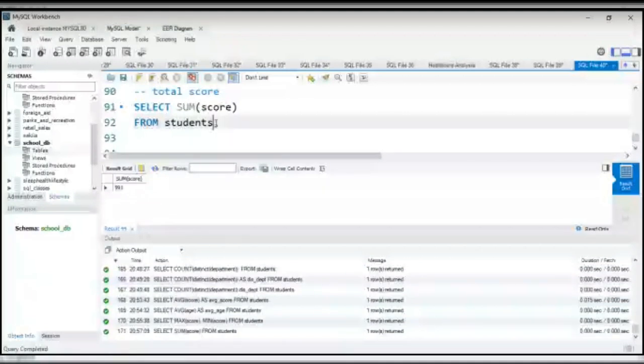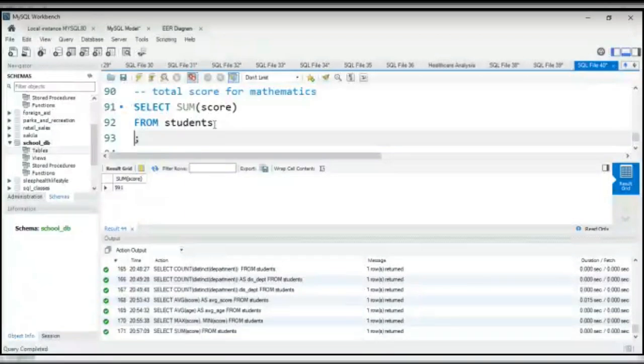Now, if we are trying to be more specific, total scores for students in mathematics department, what do you think we should do? Can somebody help us? We are not trying to put the total scores of all the students. We just want to sum the scores of people in mathematics. What do we do? Anyone?